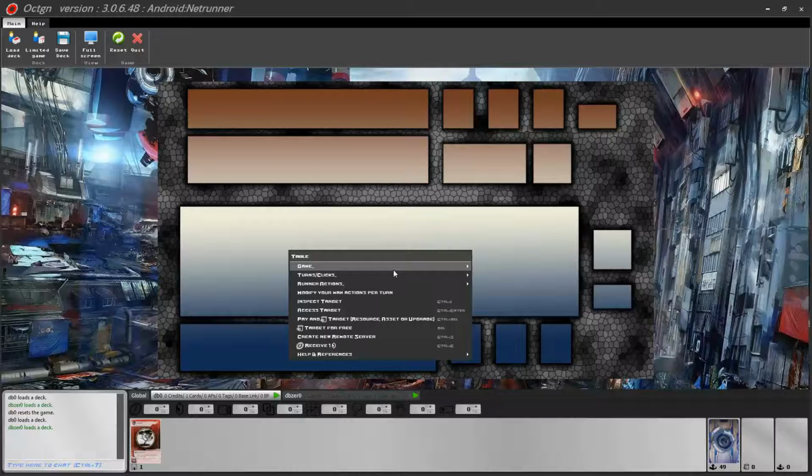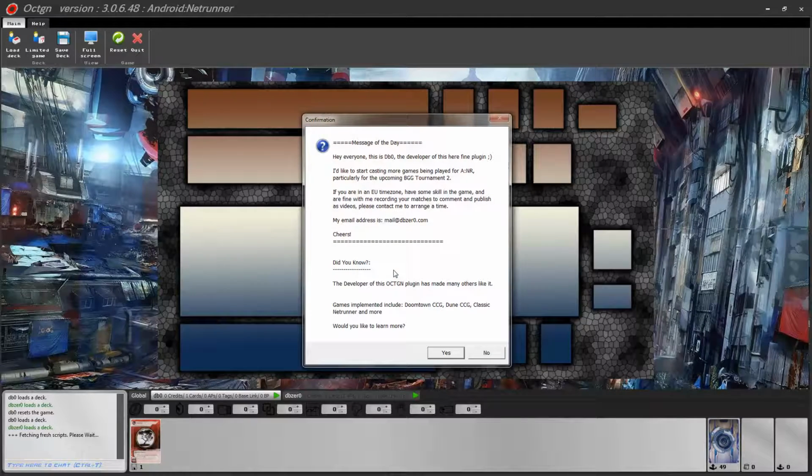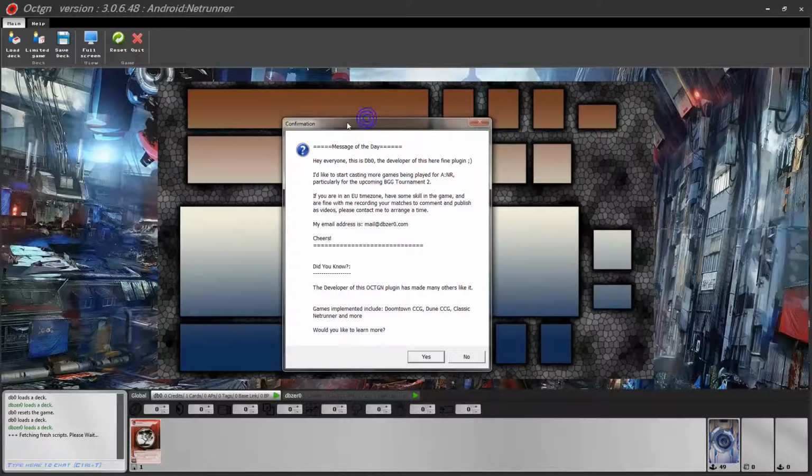This is basically downloading your scripts, and then you get, the very first time in a session, this pop-up window. This window will either contain a message of the day and a did you know tip, or new version information. For now, since there's no new version available, we get the message of the day.